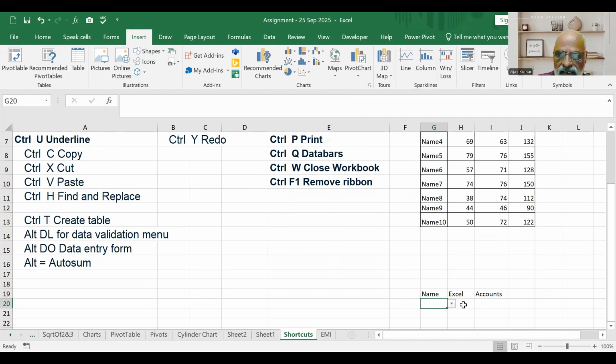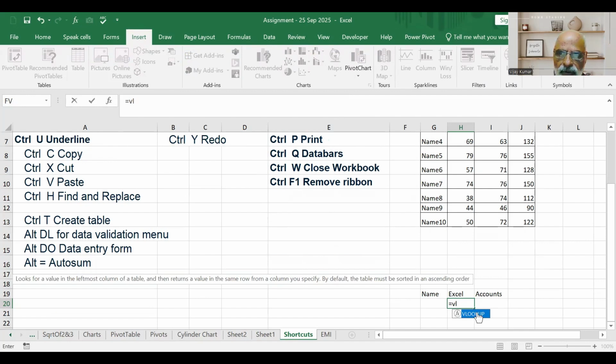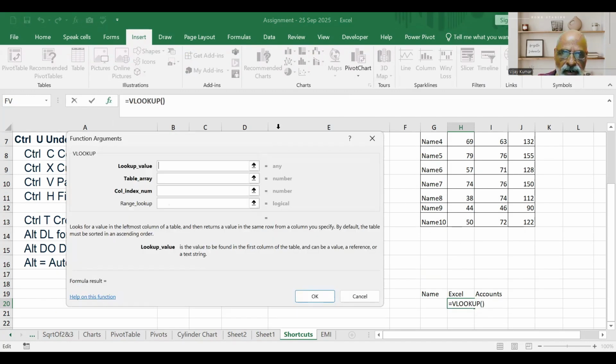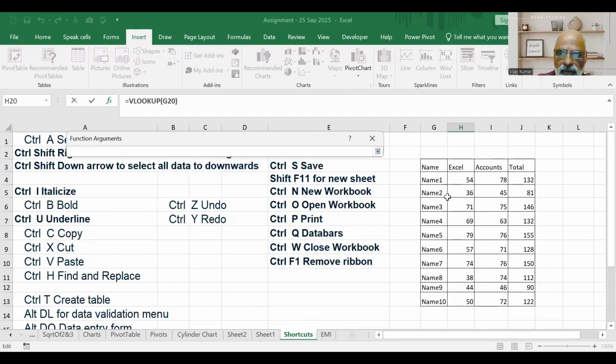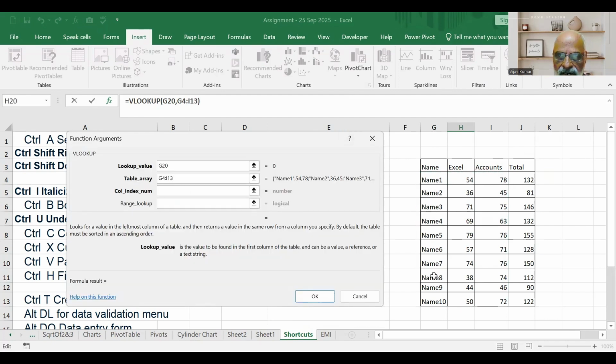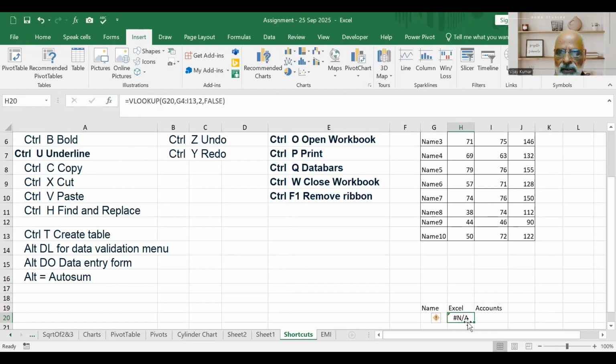So the data is valid. Now I can obtain Excel marks by using the VLOOKUP formula. Go to VLOOKUP, come here so that it's easy. You don't have to remember anything. What do you want to look up? I want to look up this value. From where do you want to look up? From this. And column number: this is column number 1, where the lookup value is. Then this is column number 2, which I want to look up. And I want exact matches, not approximate matches. Right now it shows not available because I have not selected any name.